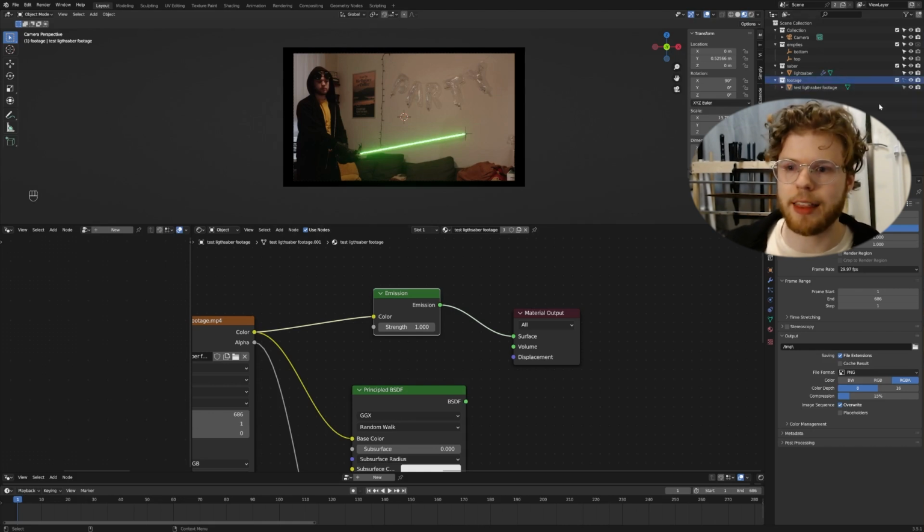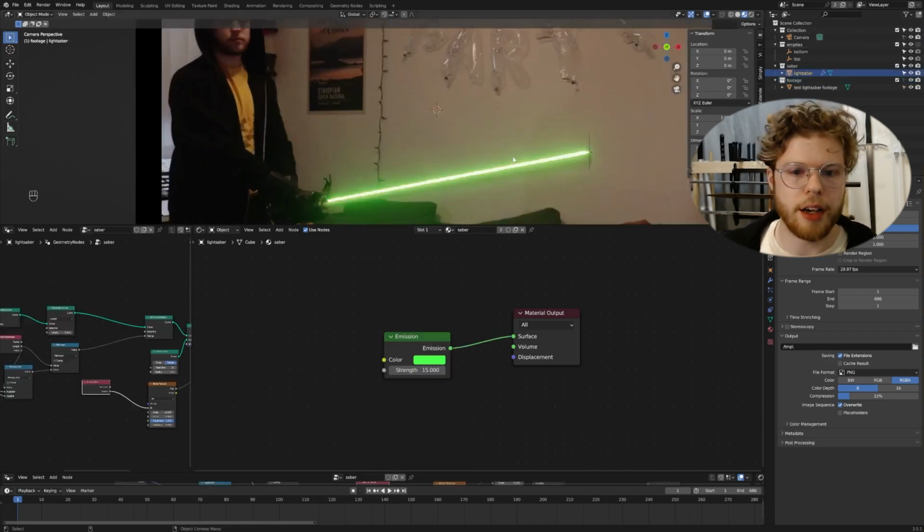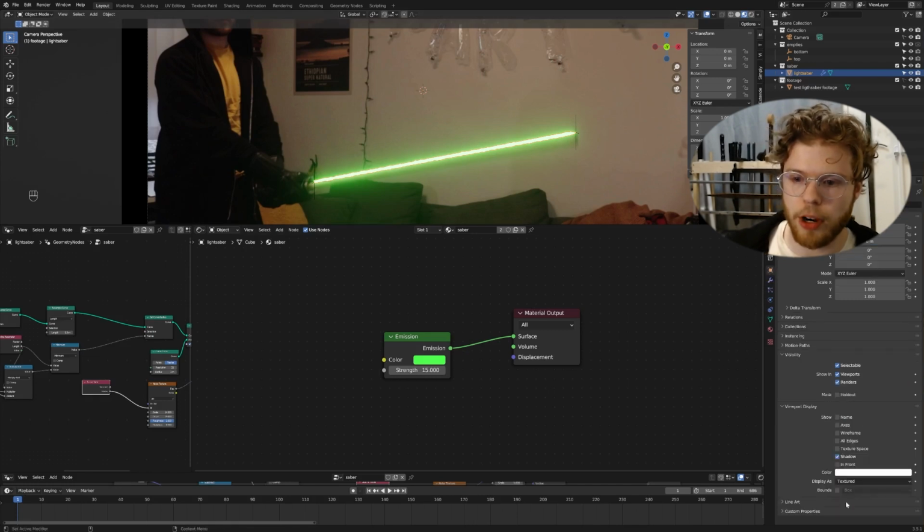And I'm going to select that. I'll also deselect my camera so I don't accidentally select that. If you want, you can also deselect your lightsaber so you don't accidentally click on that and change some settings or whatever. And I'm going to do that, but before I do, I'm going to go to Object Properties and switch the viewport display from textured to wire.